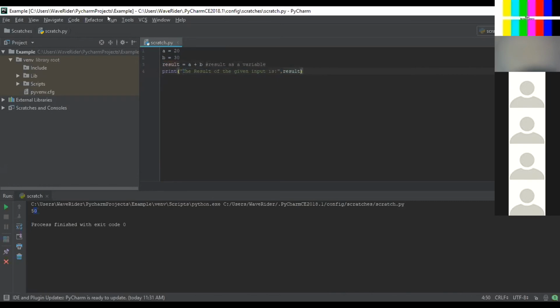So now just let me run this. As you can see, the print function is printing the result of the given input is, and after printing this, it is searching for this variable. After the comma, I have given a variable result. So it is searching for this variable, and this variable is right here. I have defined result is equal to a plus b. So it executes the 50 from this variable.